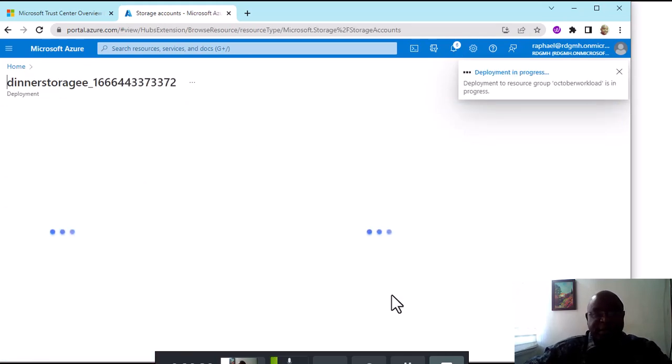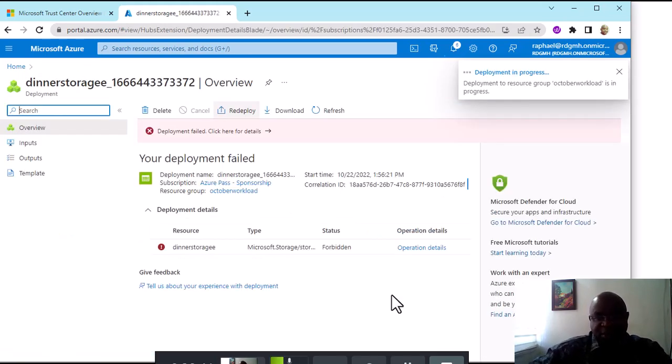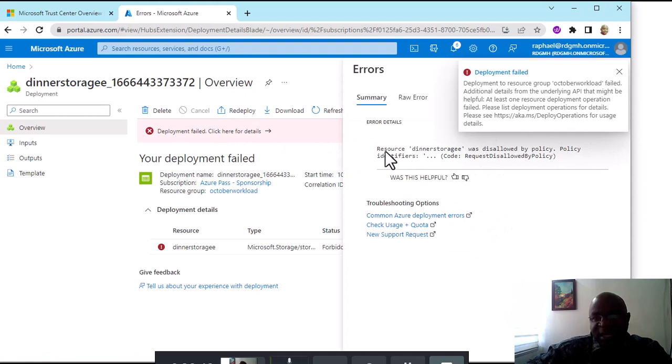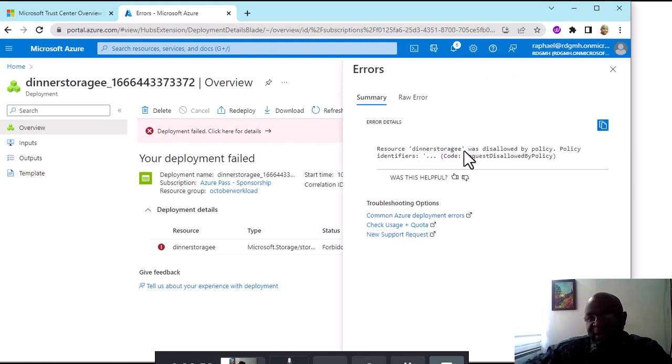Let's wait for it. As you can see, the deployment failed. Let's click and see the details. It's clear. It says the dinner storage was disallowed by policy. So you see, the policy that we created made it so this deployment did not go through. The only way it can go through is if we add a tag.